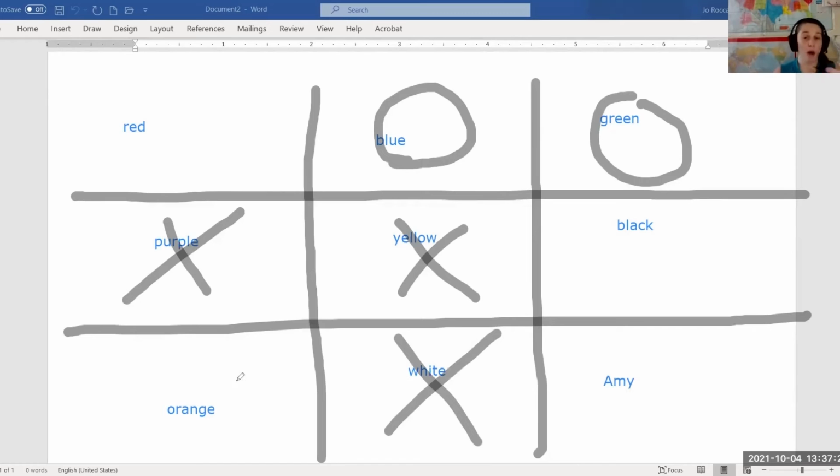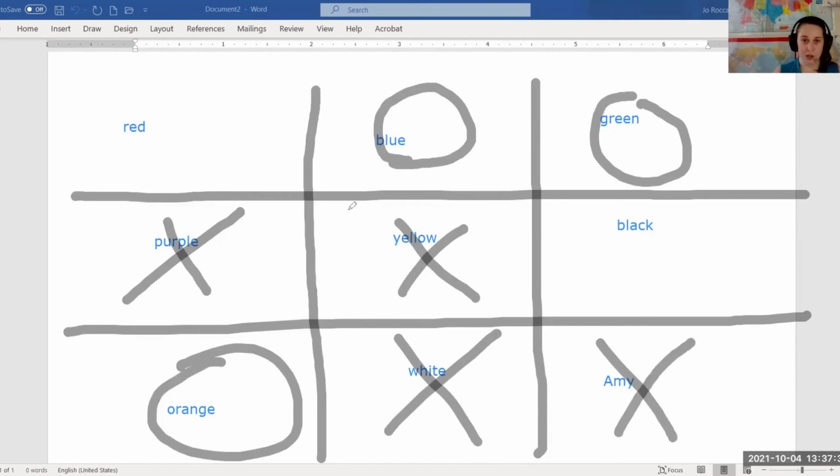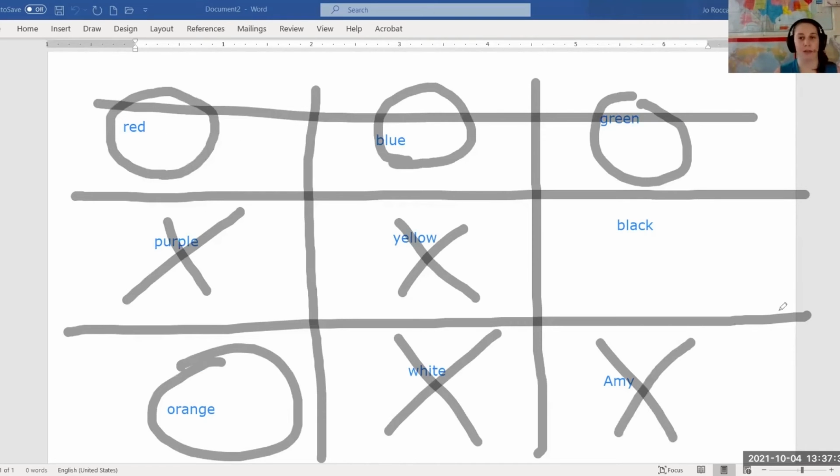And then maybe you want to encourage them to win. So you keep putting your marks somewhere weird until they finally get a win. I think that was actually me, that one and that one. Sometimes you're going to win because the student just doesn't understand the game. And that's fine as well, because the point is that they're practicing the vocabulary.